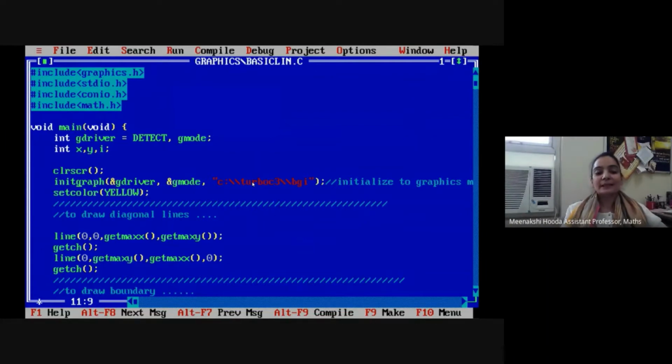Initgraph is the library function that we use in graphics programs. It converts the text mode to the graphics mode. So for graphics programming, we need to draw the pictures, we need to draw the images on that screen. So we have to change the screen from the text mode to the graphics mode.